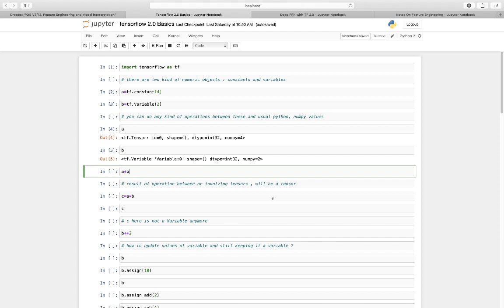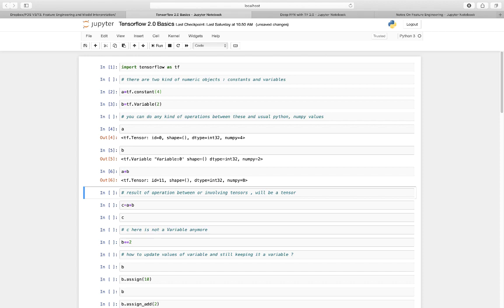You can do any kind of operations that we have been familiar with on these tensors. So a into b is 8, 8 divided by b is 2, a to the power b is 16, and so on. You can do these different kinds of algebraic operations. a minus b is this. The results of these, as you can see, are also tensors. So far, although we created a and b as constant variables, we don't see any difference as such, right?